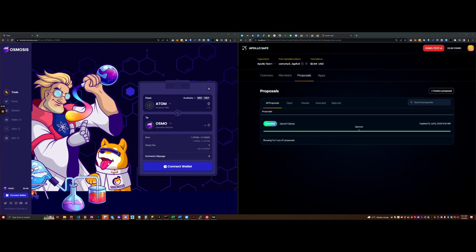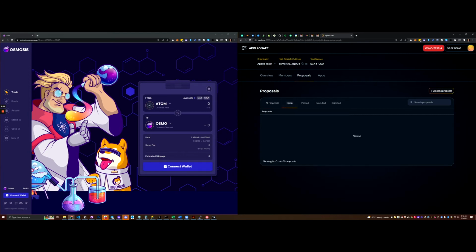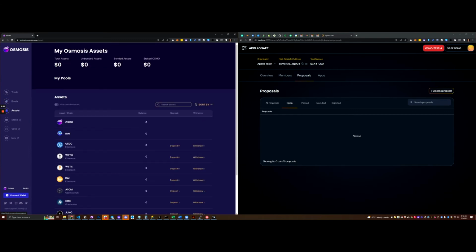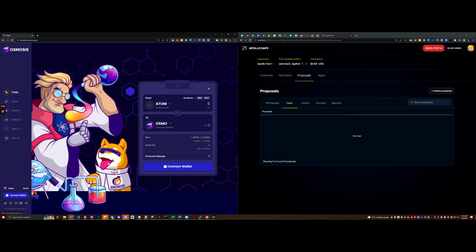Now I want to demonstrate the more advanced, more interesting application of this, which is to generate transactions from an external application using WalletConnect. So let's say, for example, that the owners of this multi-sig want to perform a swap or perhaps participate in staking or any of the other common use cases for Osmosis. So I'm going to demonstrate here how I could do a simple swap.